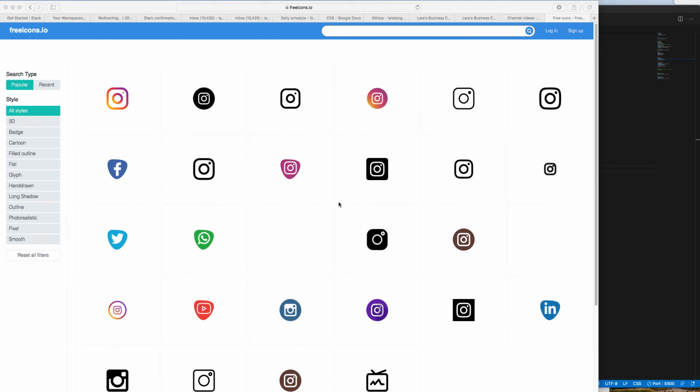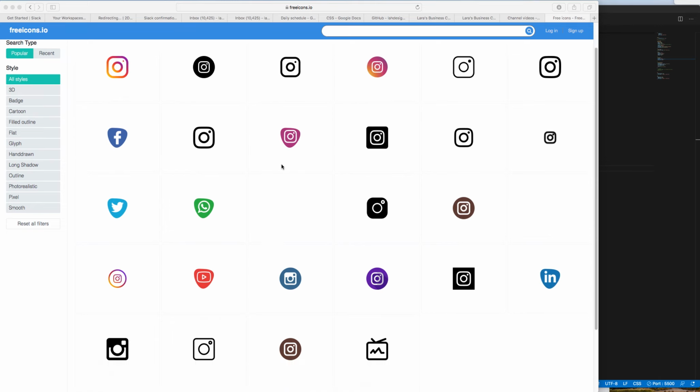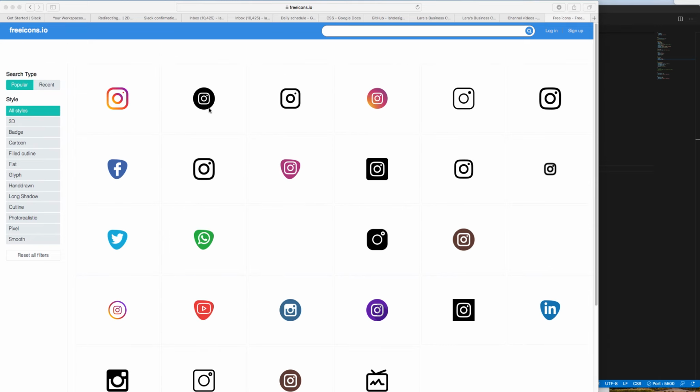The next thing that we're going to do is swap out some of those icons for our social media icons. So you can head over to freeicons.io. There's a lot of different sites like this. The reason I prefer this one, at least for now, is because there's a lot of options, meaning if I want to do a full color Instagram logo, if I want a kind of more minimal outline, there's a lot that comes up when I search.